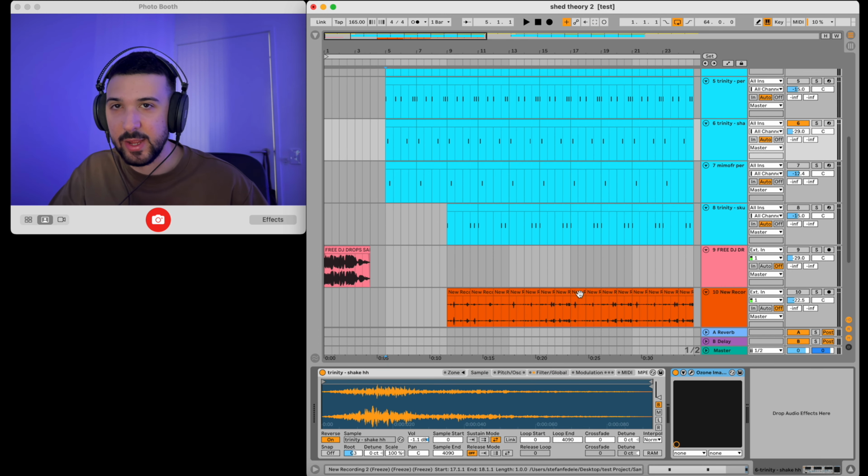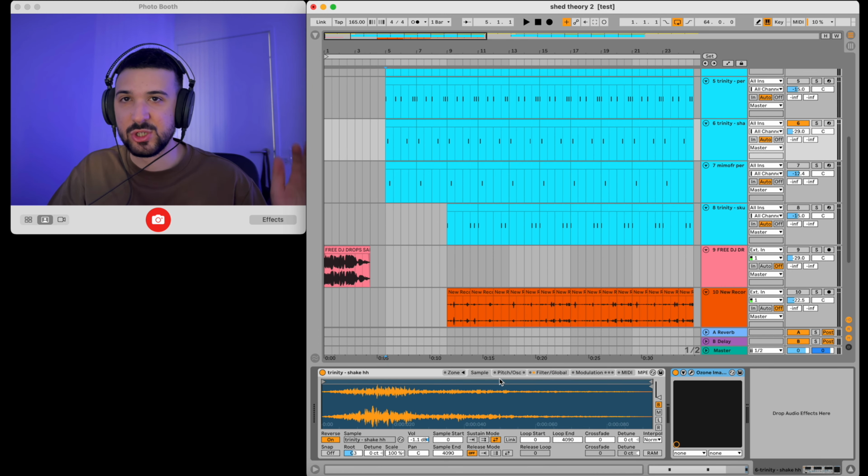Next we have another hi-hat. However, I reversed it to create sort of a shaking feel to it, like a shaker feel. And also an Ozone Imager.